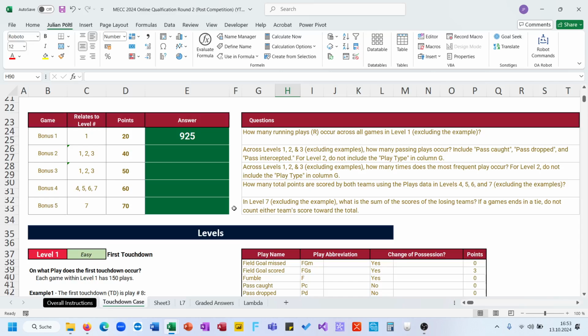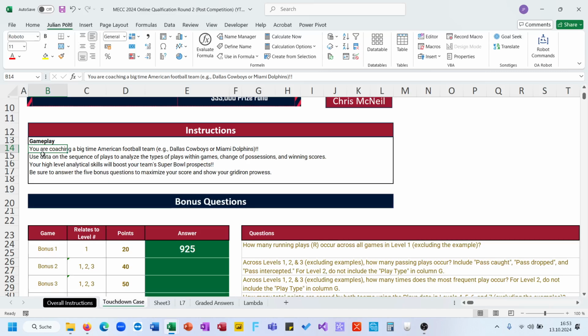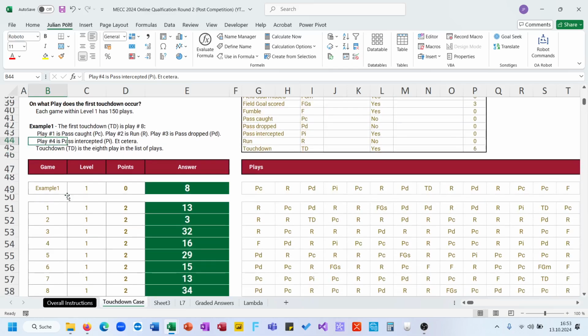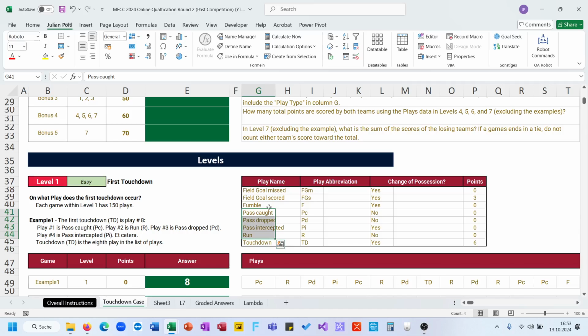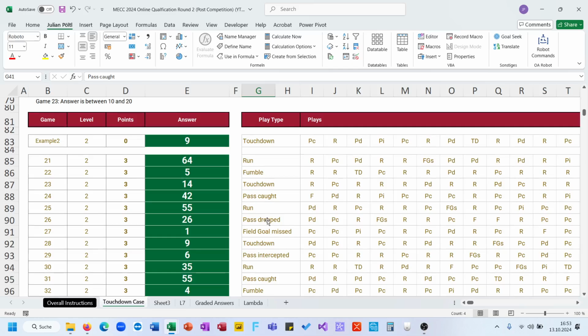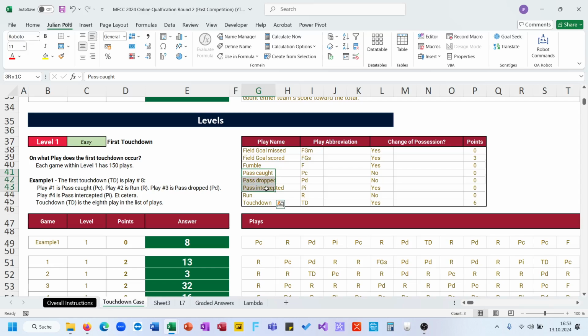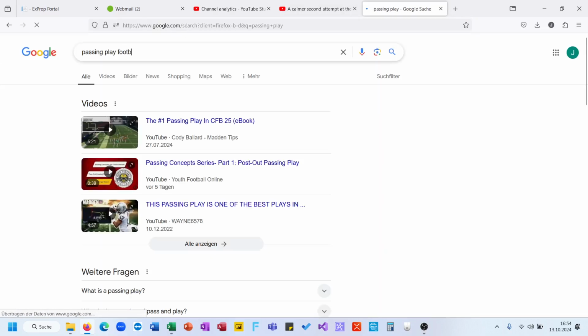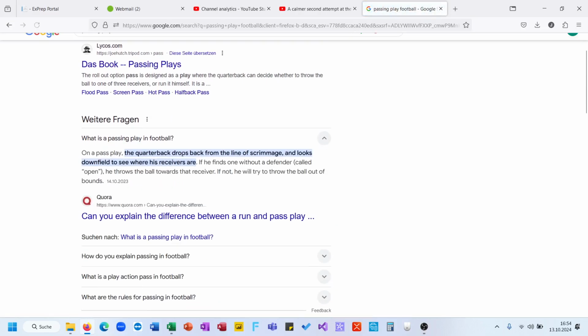Excluding examples, how many passing plays occur? What is a passing play? I don't know what a passing play is. I think it's those 3. Caught, dropped, intercepted. Huh. I need to check this. Yeah, this doesn't help.